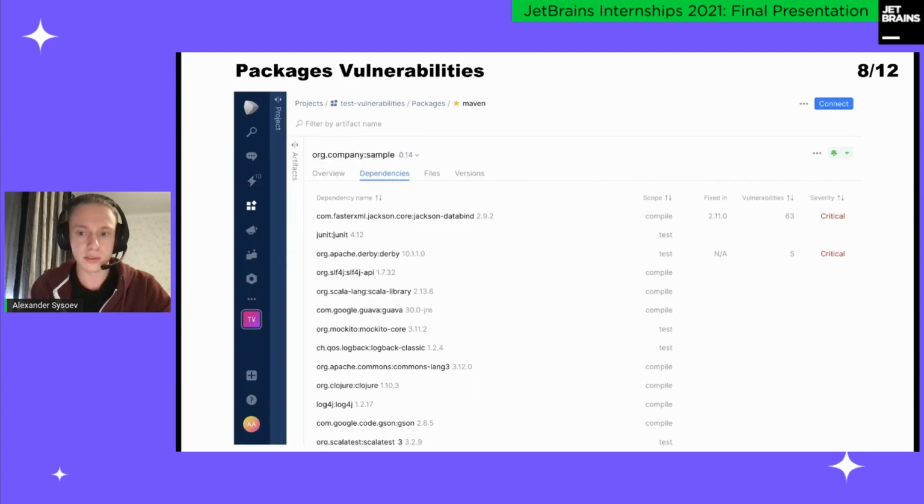Now let's take a look at what we've done. I've created a simple Maven package with some dependencies and uploaded it into Space. Now you can see the dependencies tab and check for some vulnerabilities, and there are quite a few. There's some essential info on this page already, like the safe version of the dependency, severity levels, which indicate how bad the problems are, and the number of issues.